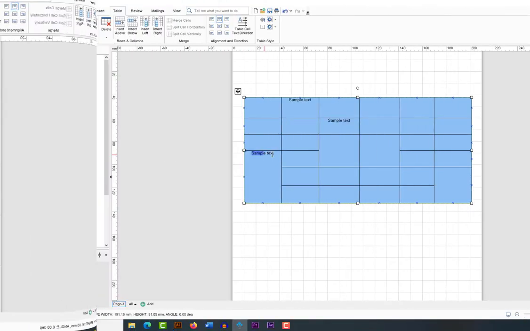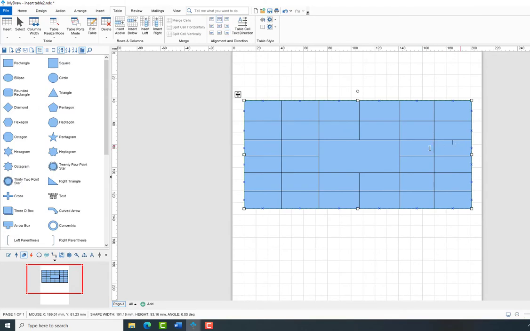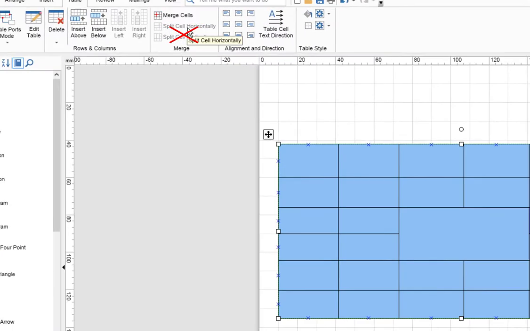To split a cell, first move the text caret to the text inside the cell you want to split and press the Split Cell Horizontally or Split Cell Vertically button, depending on whether you want to split the cell horizontally or vertically. You can split a cell horizontally or vertically only if it spans more than one row or column respectively.